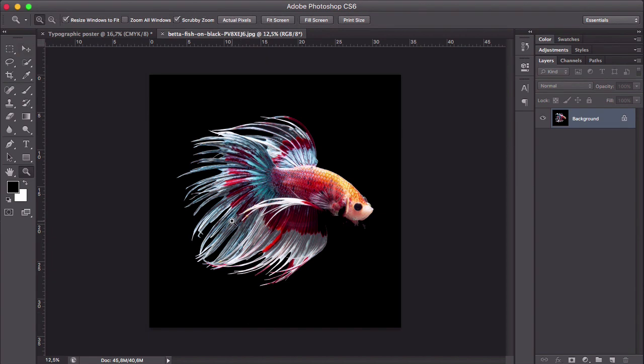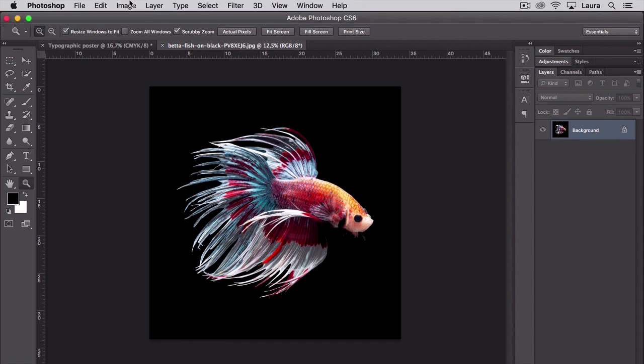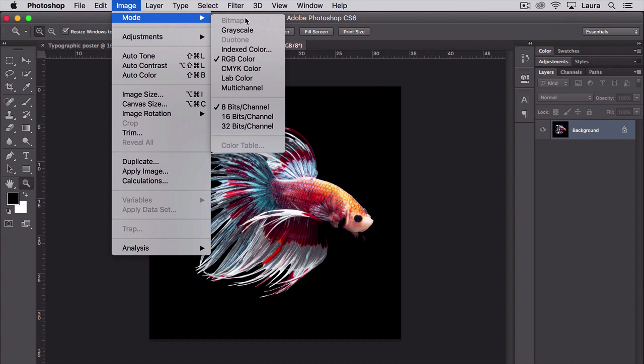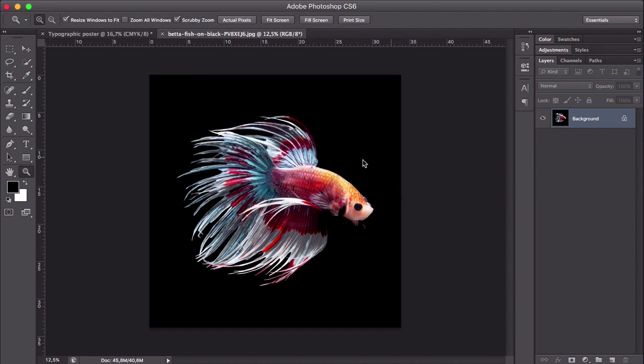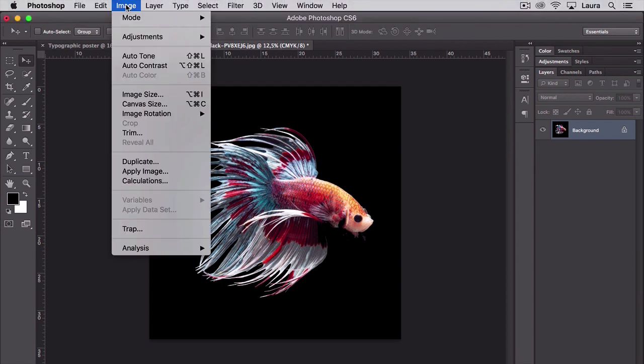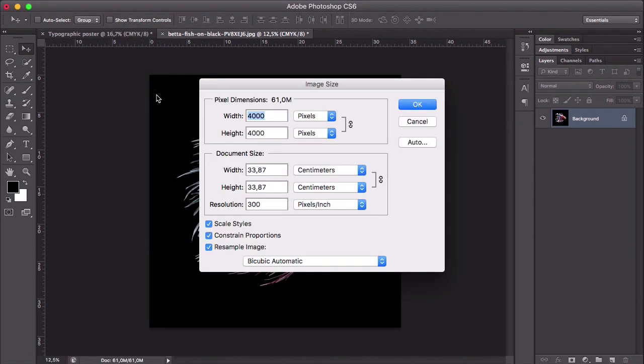So here's how you can quickly check the color mode. If you go to the top of where the files are, you'll notice here that it says RGB. So that means our file is in RGB color mode. To change the color mode, head over to Image, Mode, CMYK. You will get a warning about the color profile and click OK. If you look at the top where the open files are, you will notice that now the RGB has changed into CMYK. To check the size of the image, head over to Image and Image Size.